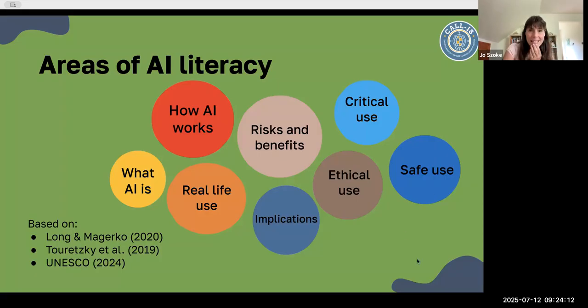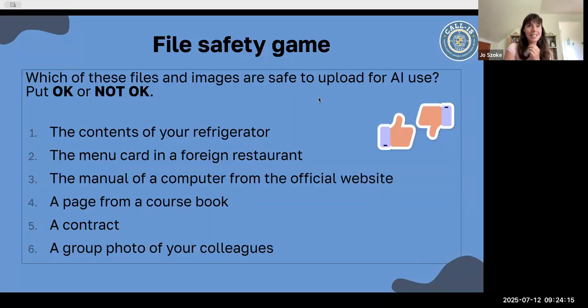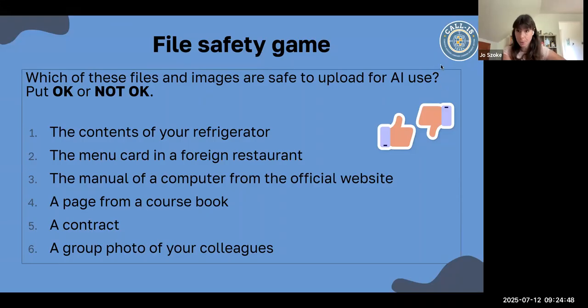Okay, so let's see a game. This is going to be our first game. And this is something that I call the file safety game. Let's see how many of you are here. This is going to be the first activity where I'm going to put you in breakout rooms of 3 or 4 randomly. So in the file safety game, you need to look at these cases and decide which of these files and images are safe to upload for AI use. Let me give you an example to make it understandable.